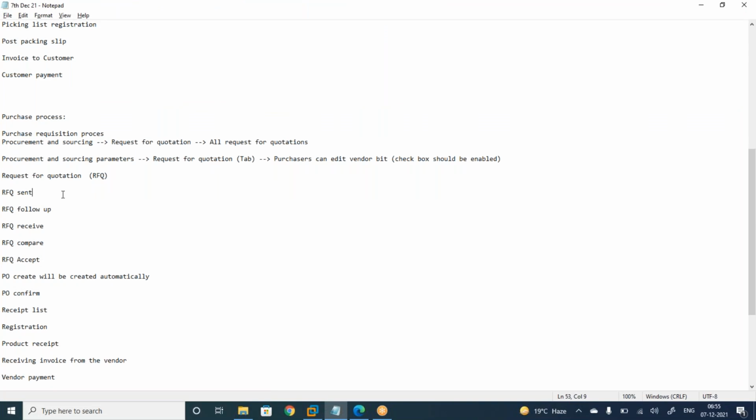Request for quotation creation, sent, follow up and then receive. Will update this one, RFQ compare and accept. Automatically PO will be created. This is the RFQ process. Anyone has any doubts in this? Any questions? Any clarifications, please?